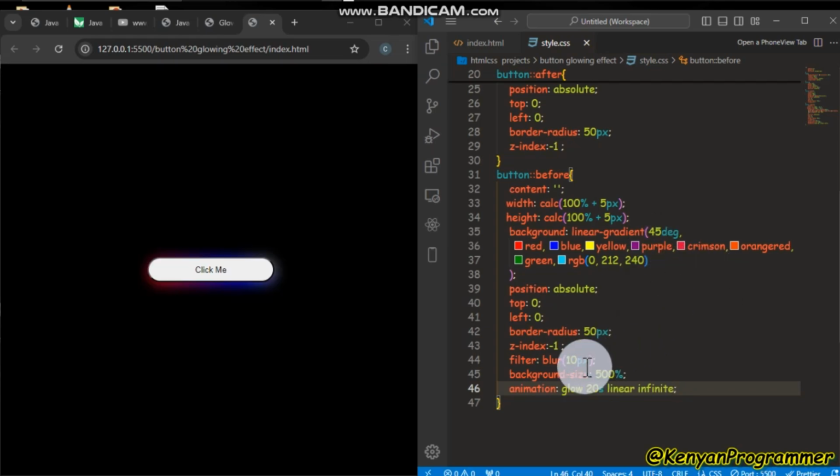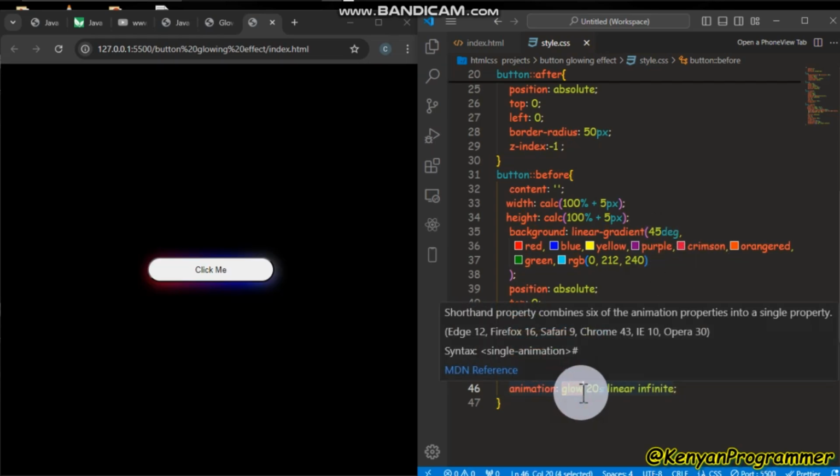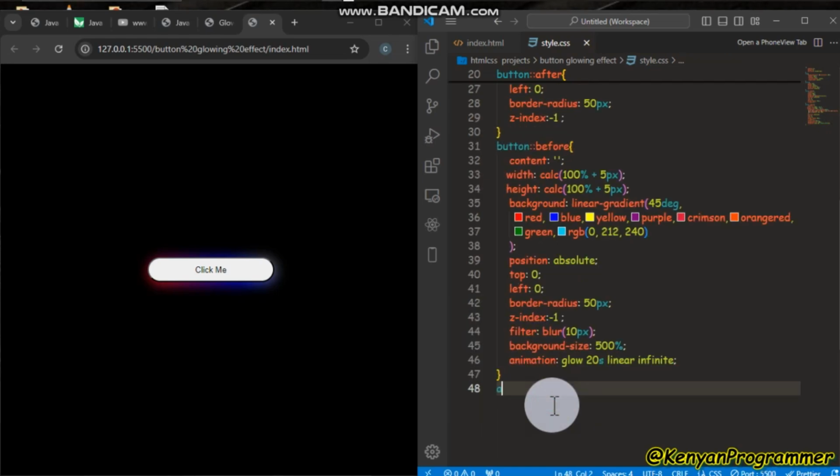So this is glow. It's not a must to be glow. You can put any other word. This is the name of the animation that you want to make. 20 seconds is the time that will be used by the animation. Linear infinite simply means that after the 20 seconds, the animation will start again, such that the animation does not have an end.